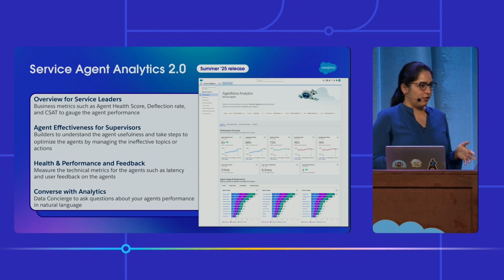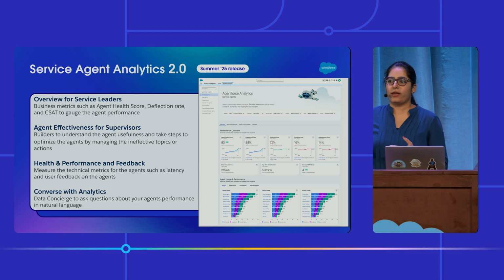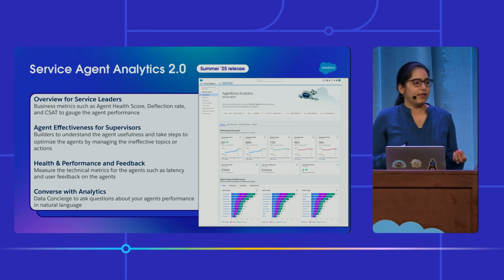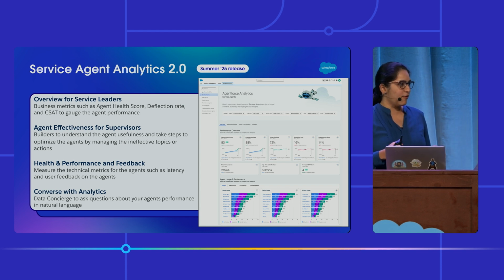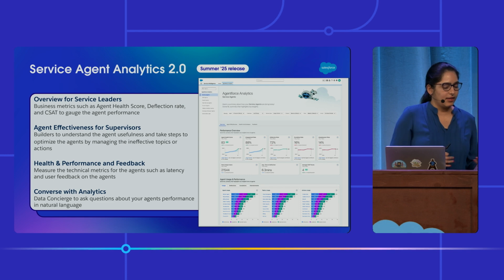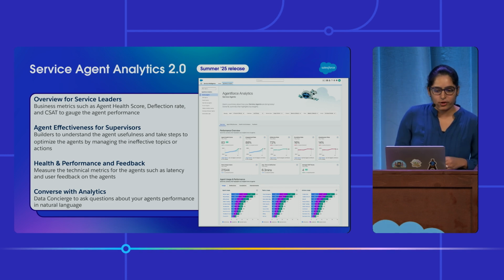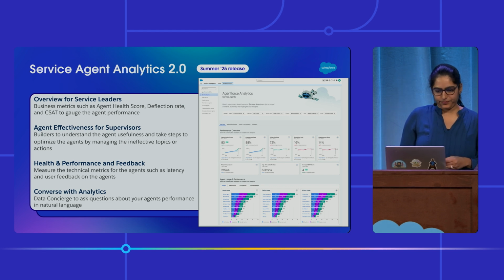And as a supervisor, you'll be more interested in the optimization phase. So you want to take a closer look at how useful are these agents and how do you manage ineffective topics and actions. And we're also going to be offering technical metrics. So if you want to do real-time monitoring, latency, those type of metrics. And as I mentioned, we can start talking to your data with the data concierge as a pre-built skill.